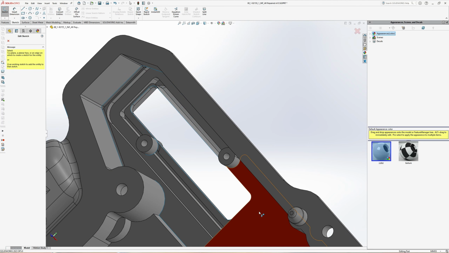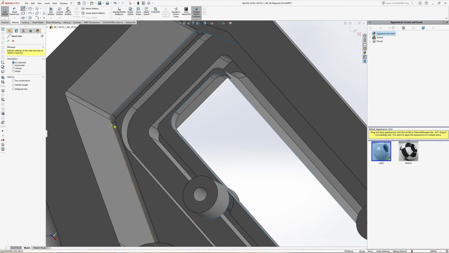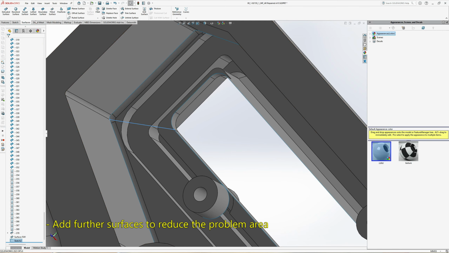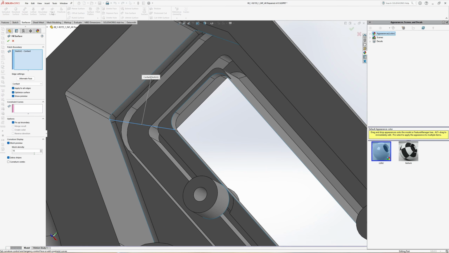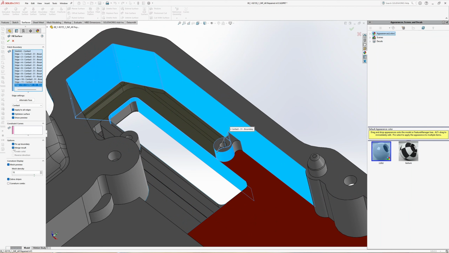Make a sketch on the same plane and draw a line with two random points. Select Filled Surface and mark all the edges. Use Merge Result and confirm.